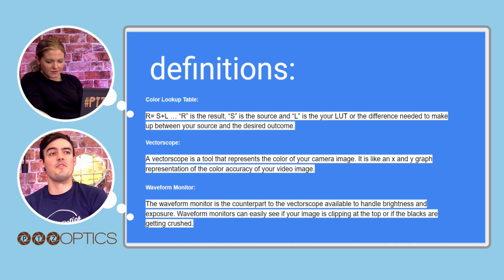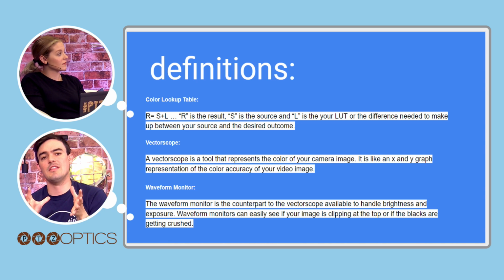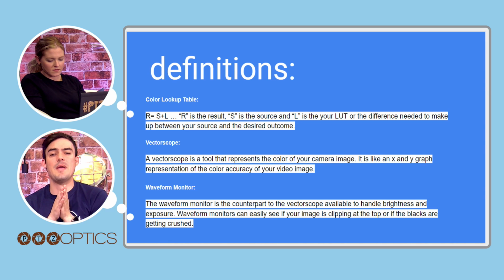Now a vectorscope is used to represent the color of your image, and that allows us to really look at the color coming from the camera based off of a graphical, mathematical equation, because sometimes you can look at a camera on a monitor and it's not calibrated properly. Maybe the accuracy of the monitor is not appropriate, so the vectorscope needs to be there and look really crisp.